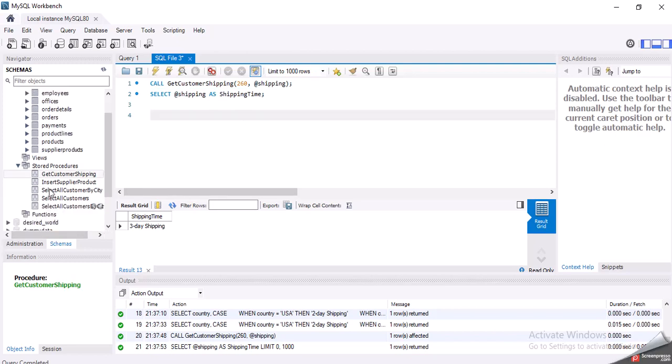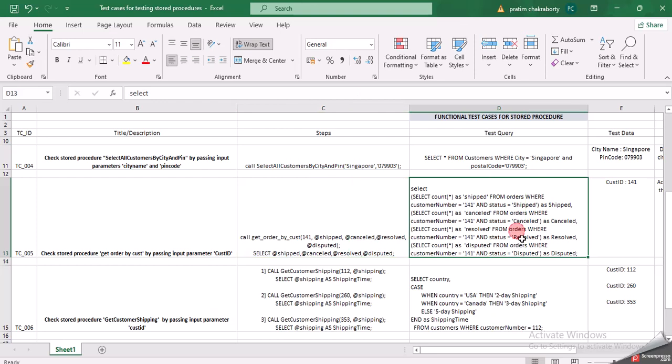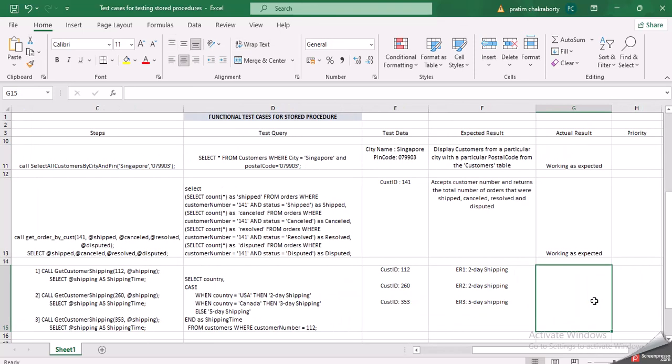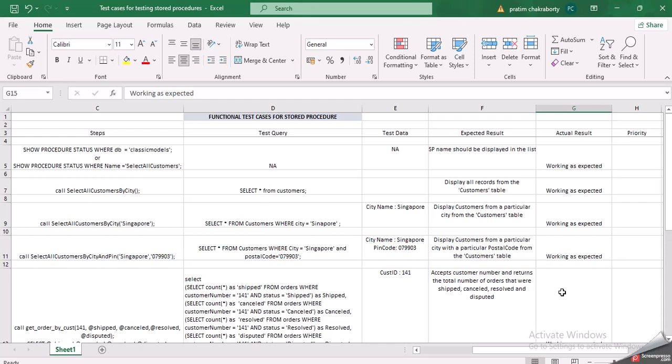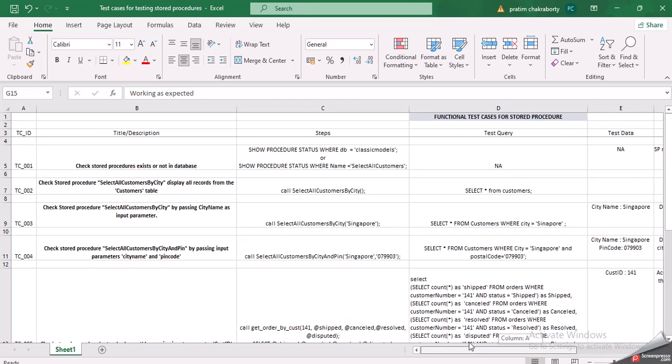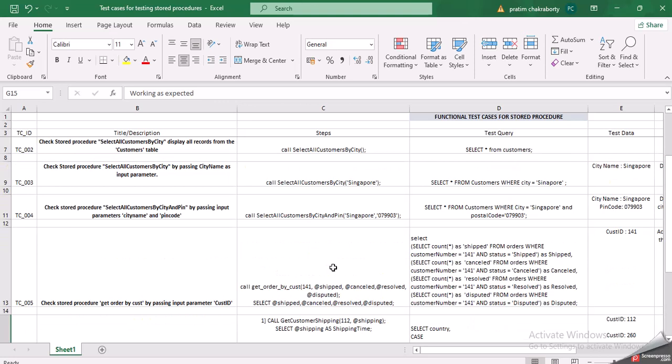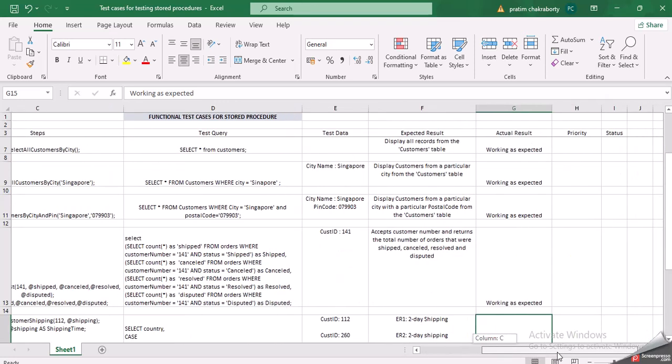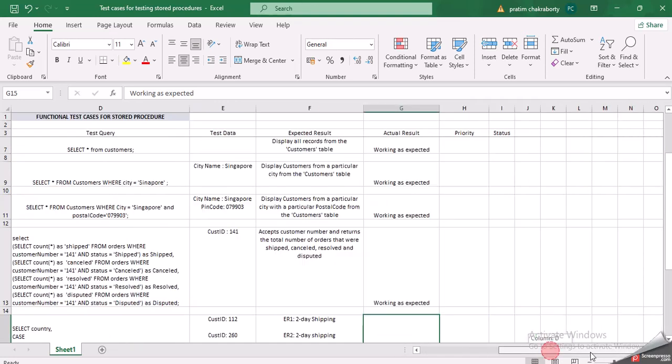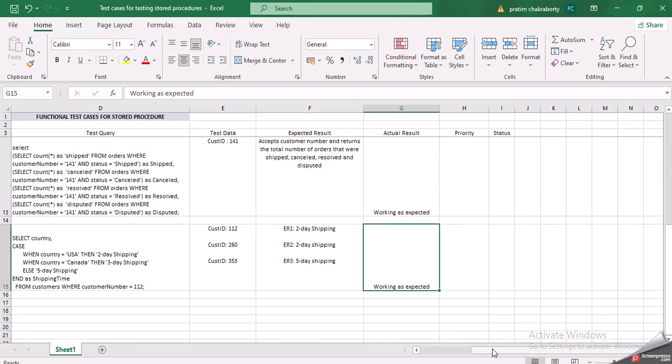Whatever stored procedures we have, you can create them beforehand, or develop the stored procedures beforehand, and then test them out by writing proper test cases. Let me just write out, this one also is working as expected. So the quality analysts, software testers or database testers need to create the test cases this way and check it out, and accordingly you will set up your priority and status.